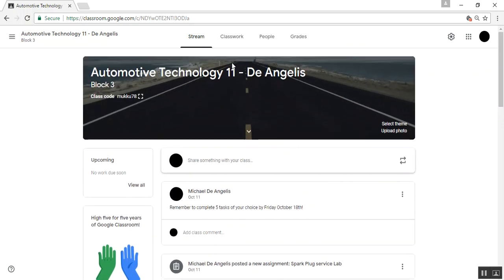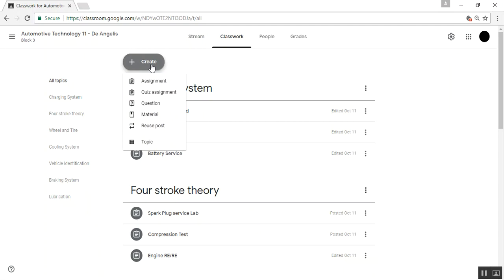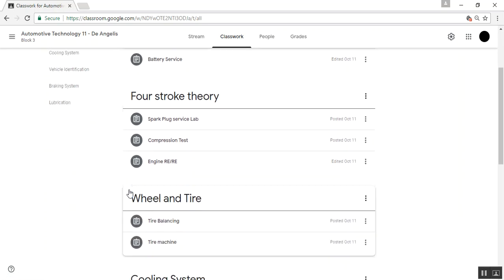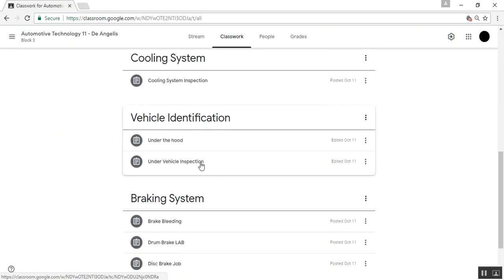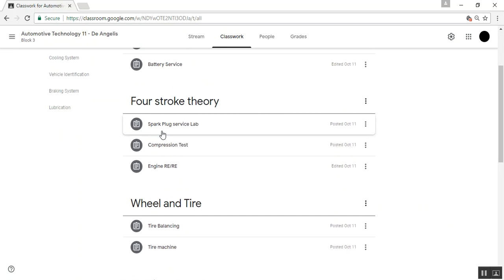The one thing I really like about this space over here is when I do go to classwork, and when I previously talked about creating, if I create, I can create the assignment, the quizzes like mentioned, and I can create the different topics. All my different topics are now organized here. We have the charging system, we have the four-stroke theory, we have wheel and tire, we have the cooling system, we have the vehicle ID, we have braking system, we have lubrication, and so on and so forth. And I would add more as we go here.